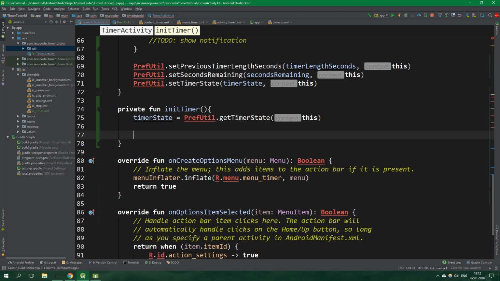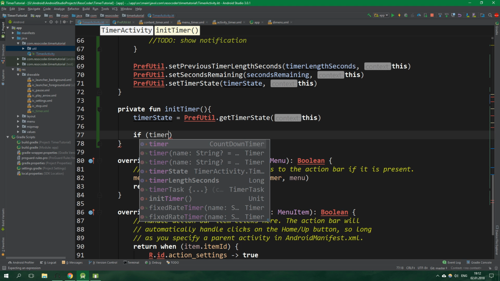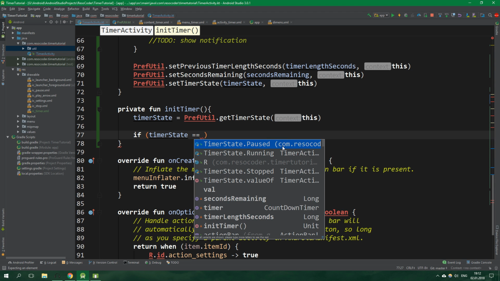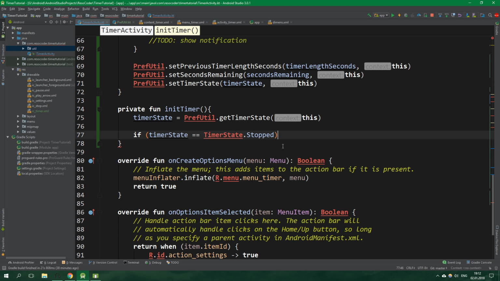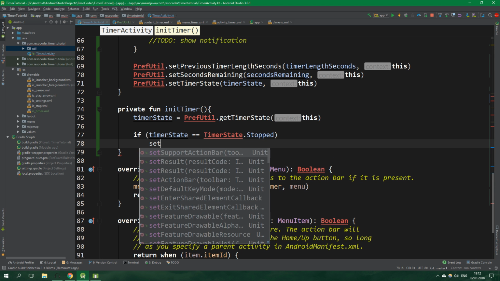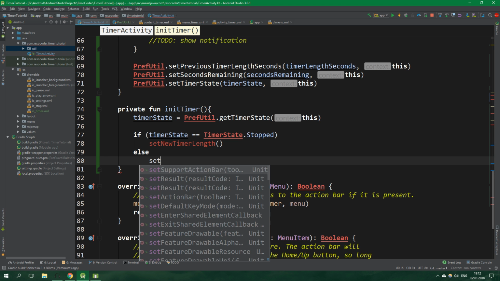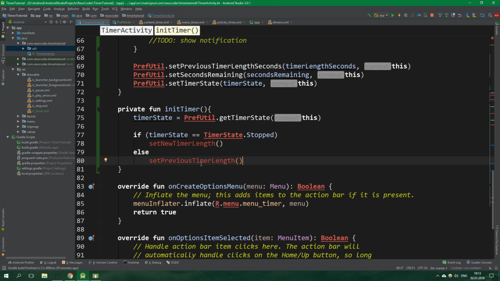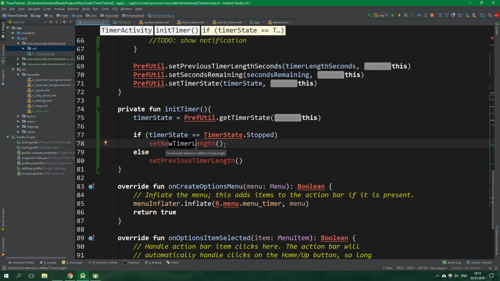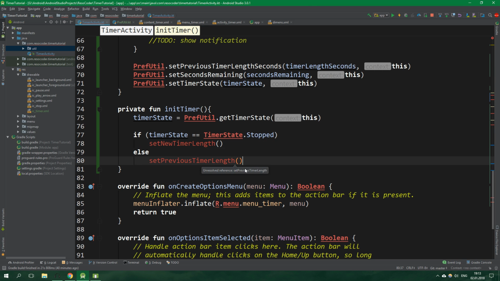the context. Now if timer state is equal to stopped, so TimerState.Stopped, we want to set the new timer length. Otherwise, so else, we want to set previous timer length. And I have already talked about previous timer length and actually also about new timer length. When the timer is stopped, we can safely set it to a new timer length which was changed in the preferences. However, if it's running or even if it's paused, we want to keep its timer length which was previously set to it.